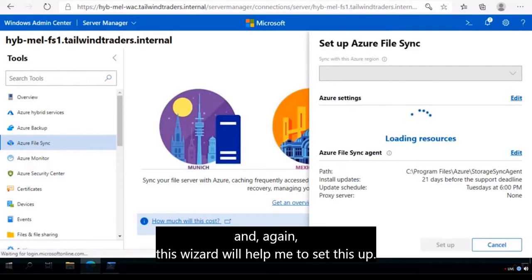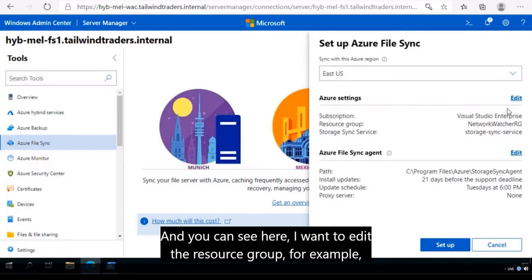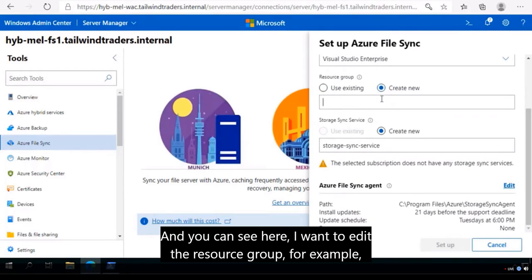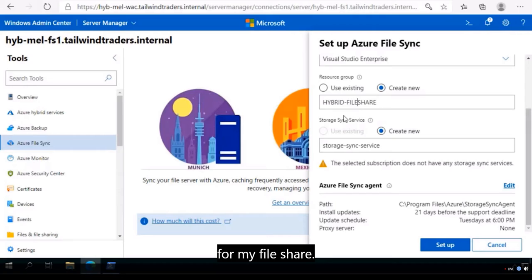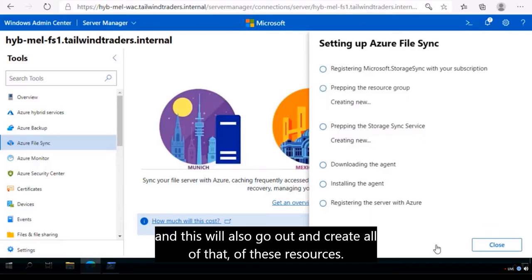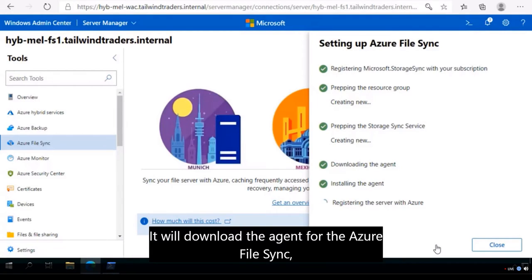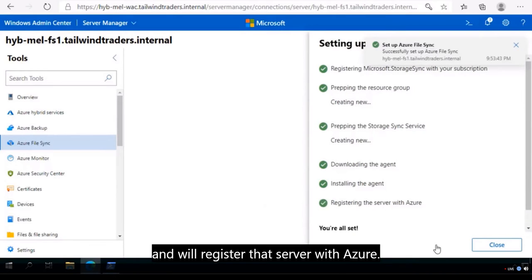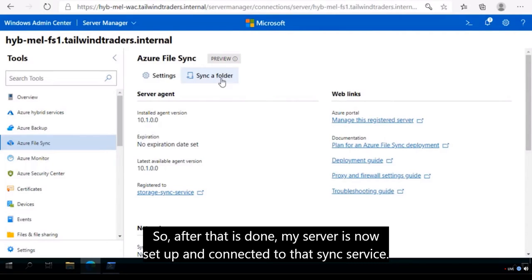And again, this wizard will help me to set this up. So I'm going to select the right region for my file sync. And you can see here, I want to edit the resource group, for example. So I create a new Azure resource group for my file share. I create a new storage sync service, and this will then also go out and create all of these resources. So it creates my Azure resource group, my sync service. It will download the agent for the Azure File Sync and will register that server with Azure. So after that is done, my server is now set up and connected to that sync service.